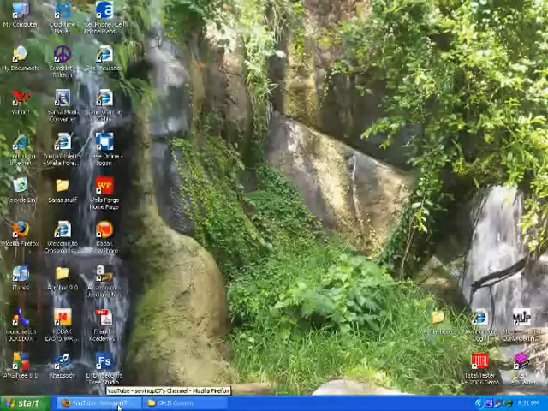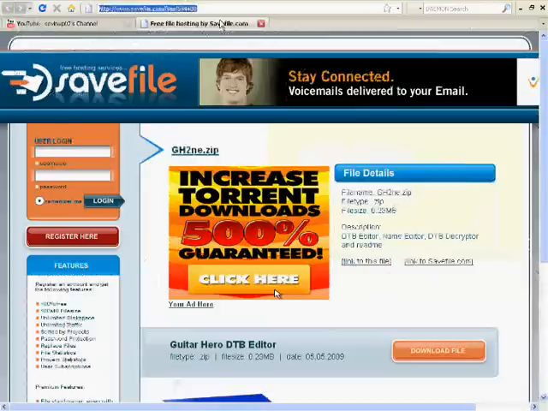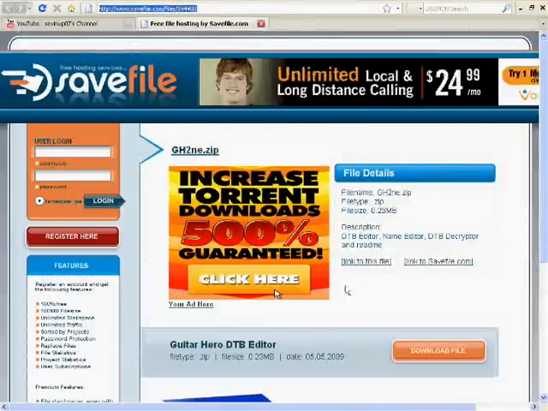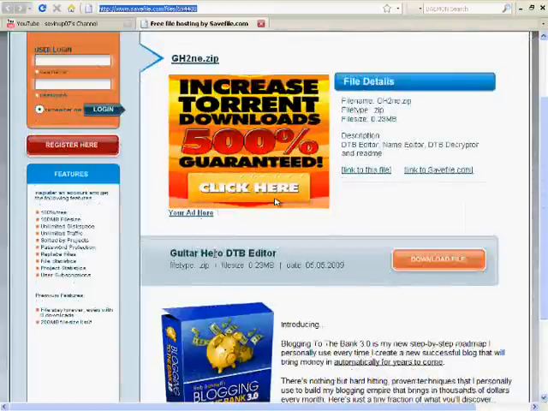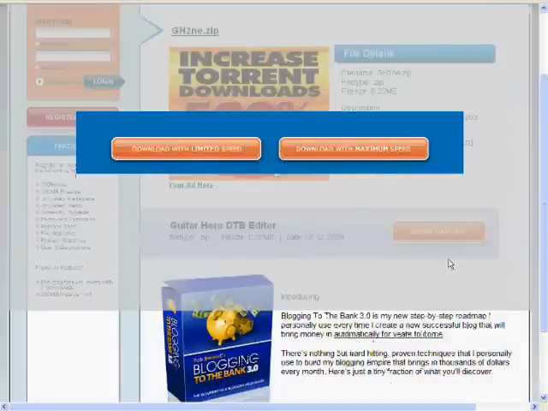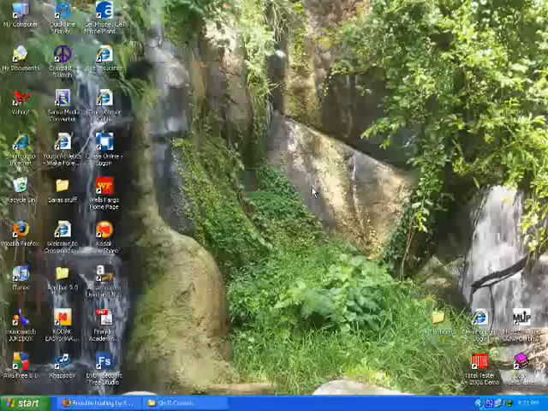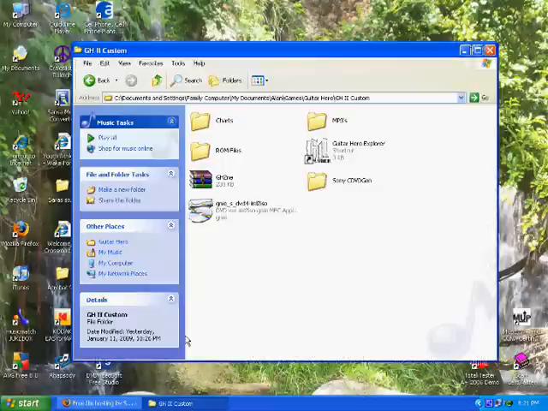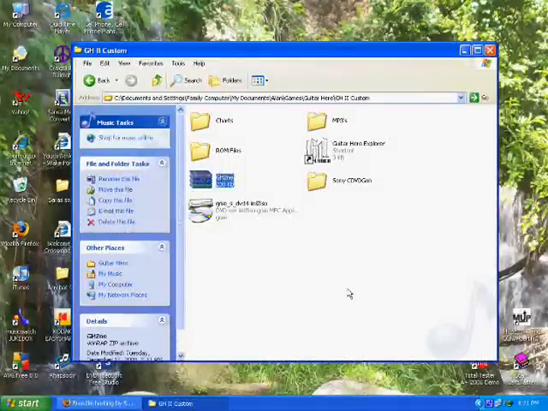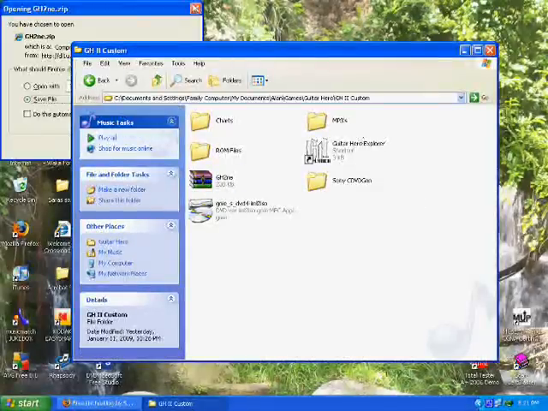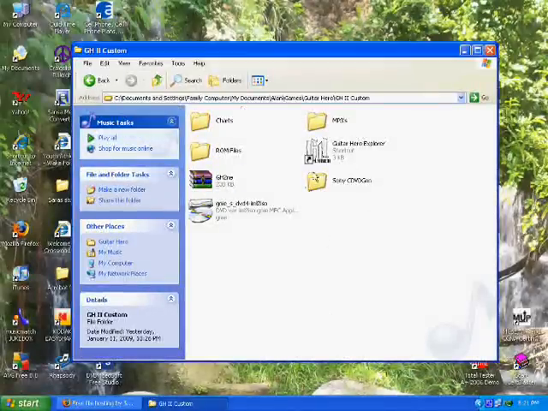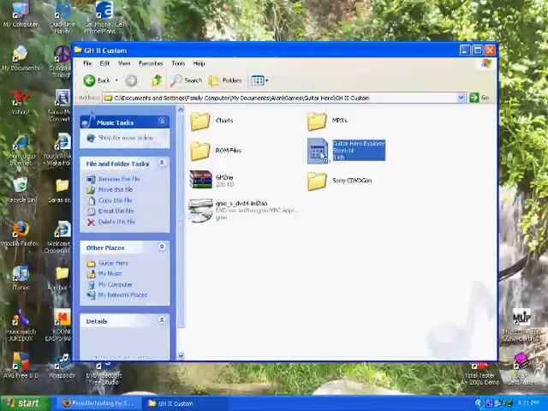So what you're going to do is go to the link in the description, which is right here. This is going to go to Guitar Hero DTB Editor. Download this. I don't need to click through this stuff because I already have it here. So, after you get that, open up Guitar Hero Explorer.